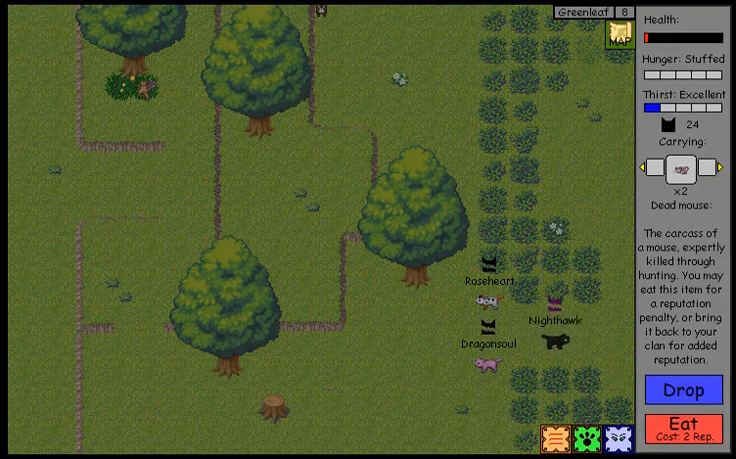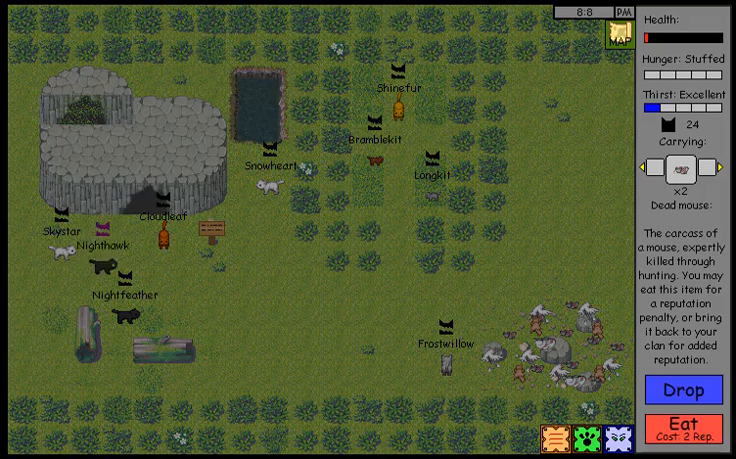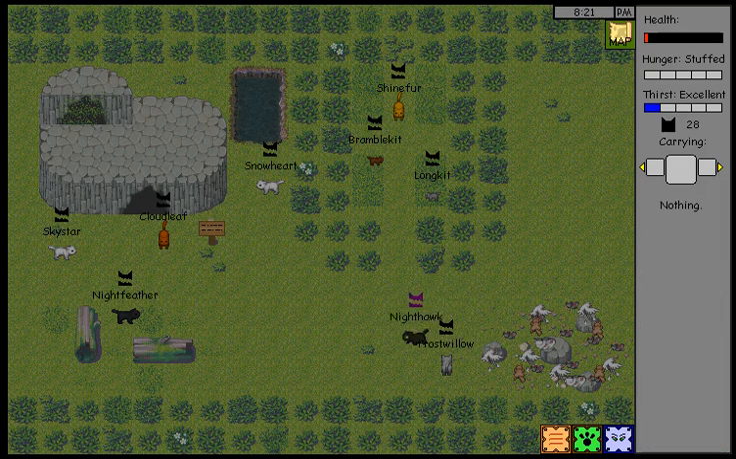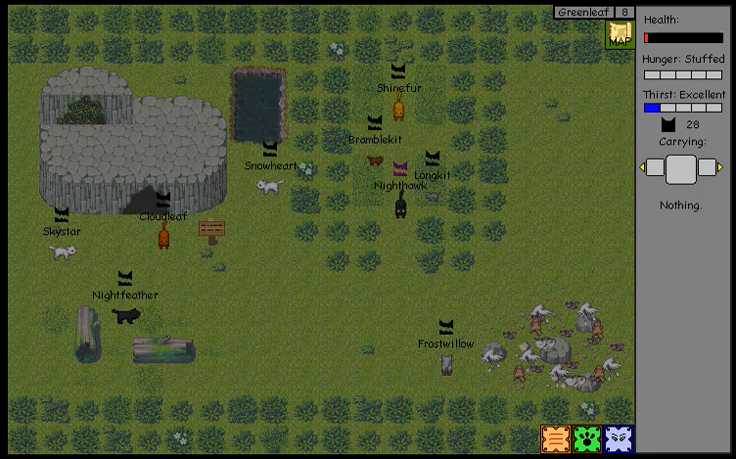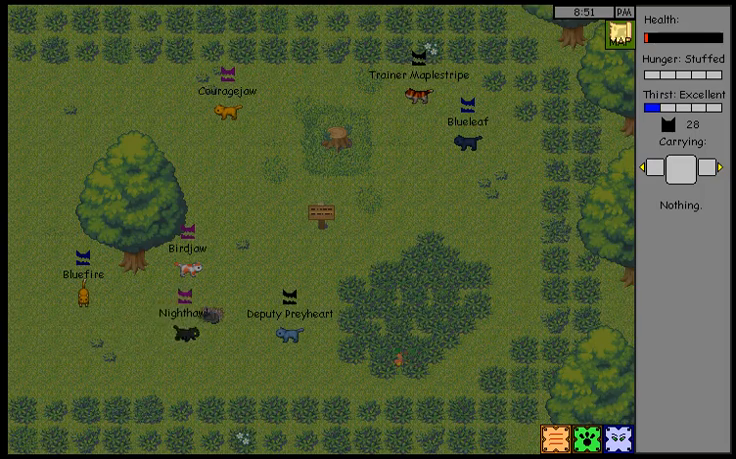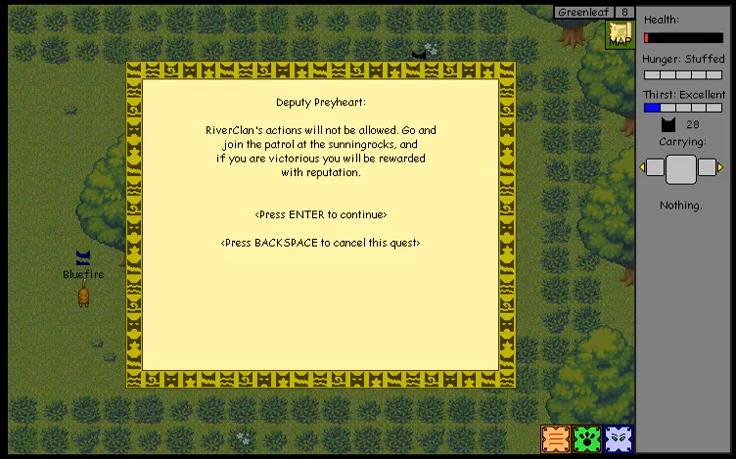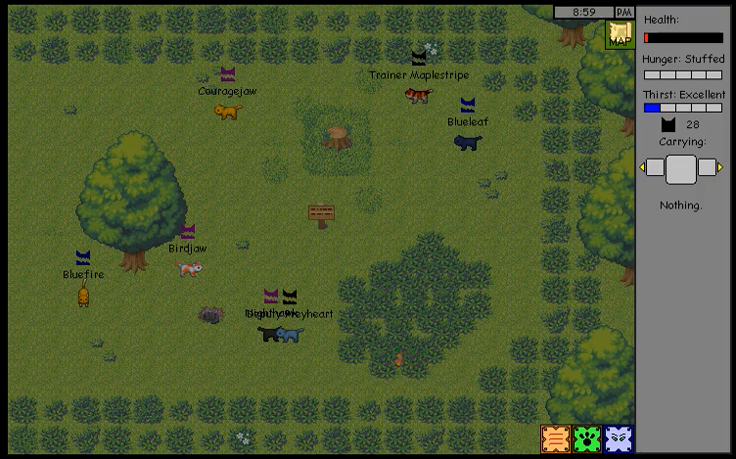We do need a lot more reputation, though, if we're gonna do it. Oh goodness, she is about to perish. We do need a lot more reputation if we're gonna do this, so. Comfrey at the gorge. Feathers from the moor. And Prey Heart. Fight with River Clan Sun and Rocks. I tried that Prey Heart. It did not go well.